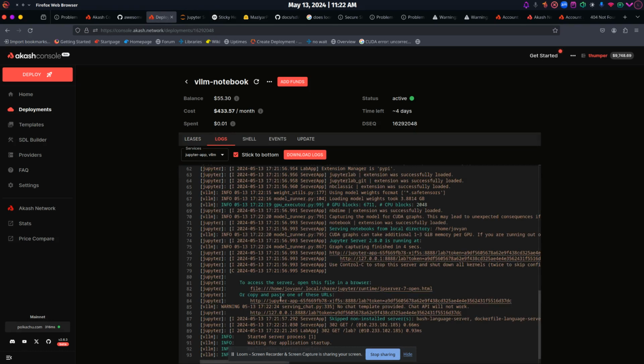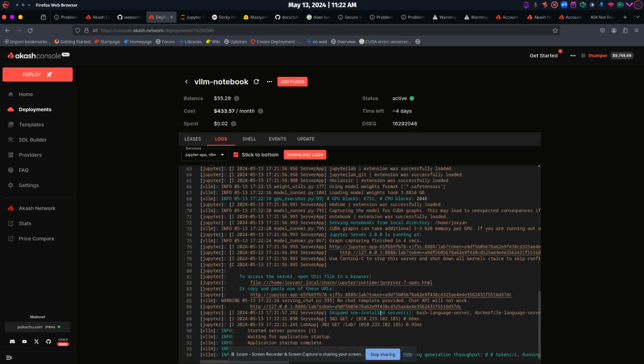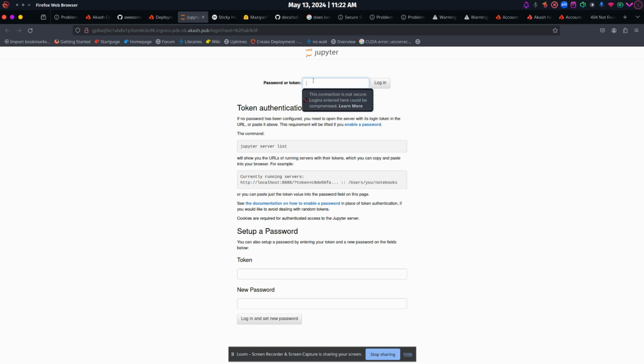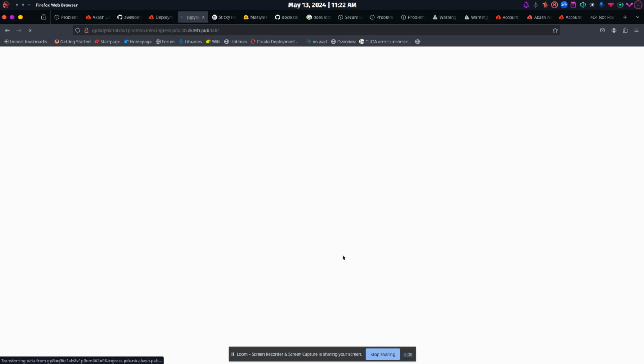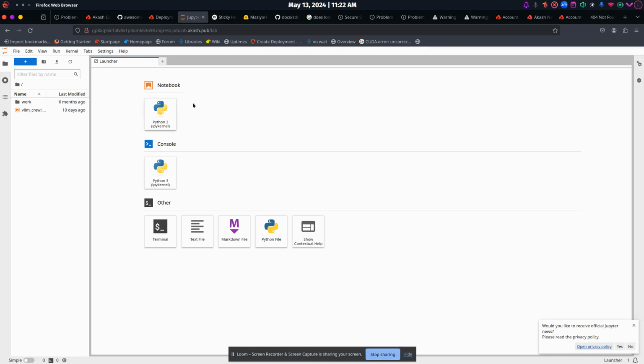We can see here is we need to get our token for logging into this, and we'll go copy and paste, Control C here. And we'll go to our Jupyter notebook and go password or token, login. Cool. So yeah, you should see this page, and now we go to our vLLM crew notebook.